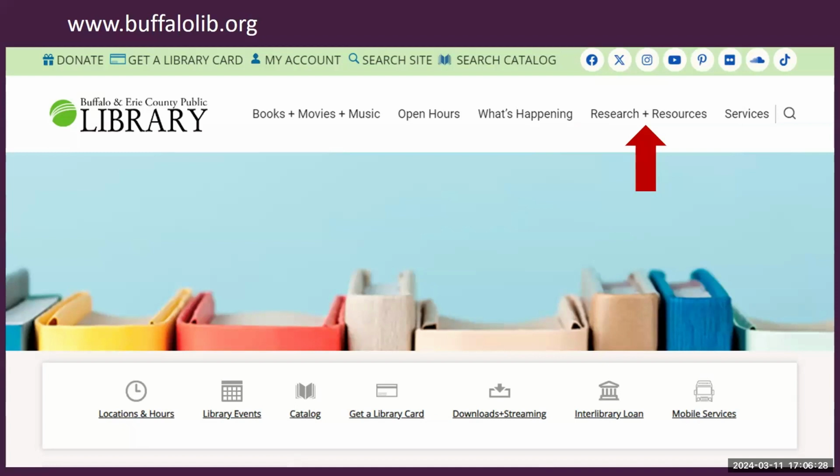The New York State Vital Records Index is available in Ancestry Library Edition, a database available at every Buffalo and Erie County Public Library location. Ancestry cannot be used from home, but if you bring your laptop or other computing device into one of our libraries and use the library's wireless, you can use it on your own device.